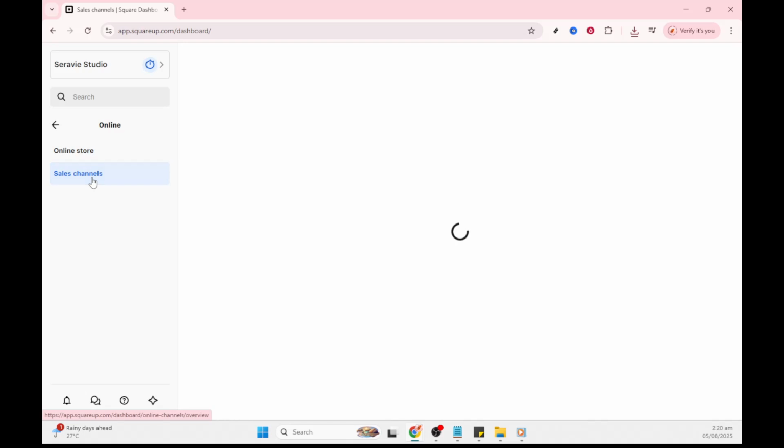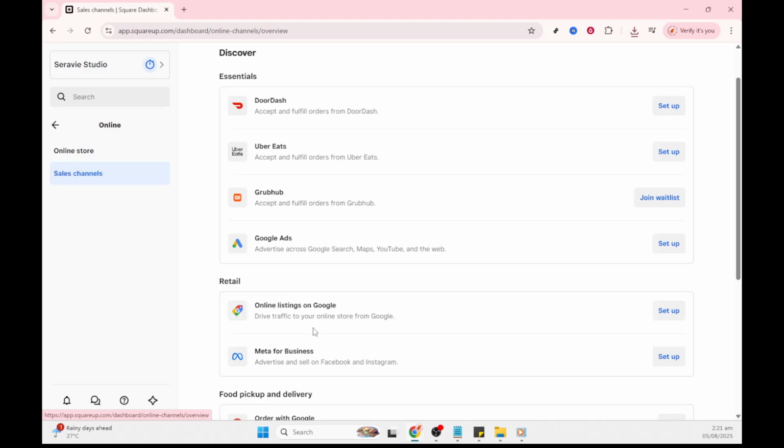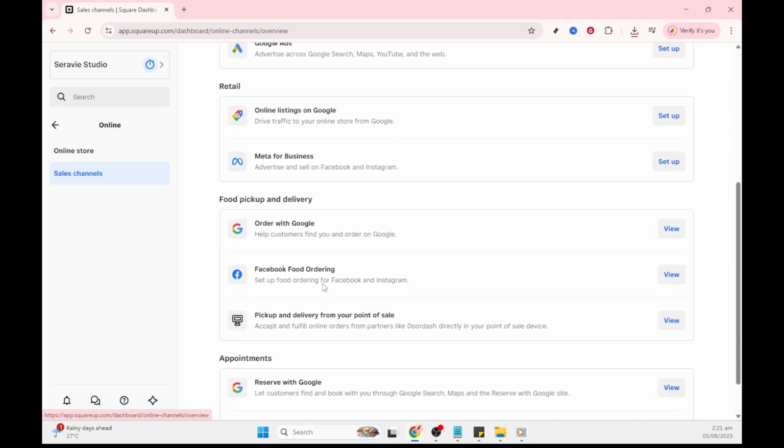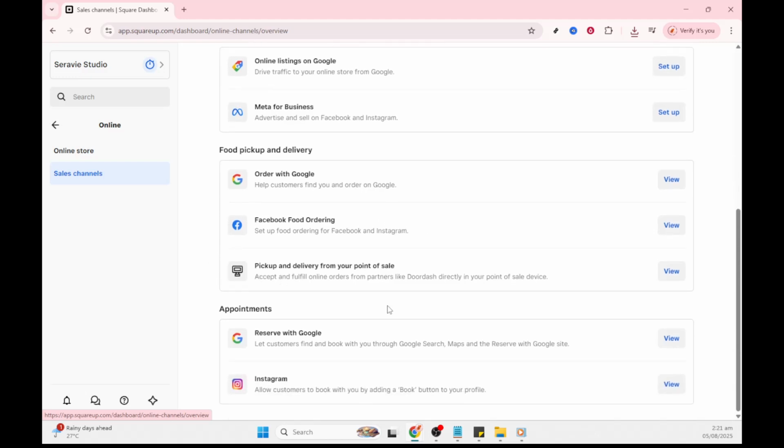your online presence. After accessing the sales channel section, it's time to scroll down and keep an eye out for the Facebook option. Facebook is a powerful channel for reaching your customers, and integrating it with your Square appointments can streamline your customer interactions and booking process. When you find the Facebook section, you'll see a button labeled View. Clicking View will present you with the integration settings.